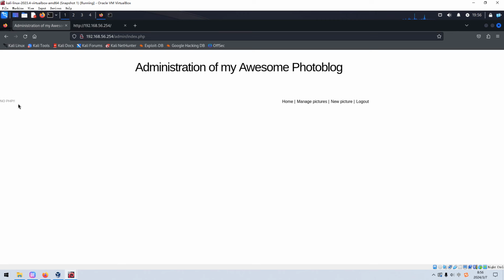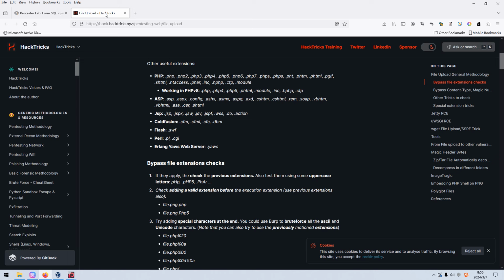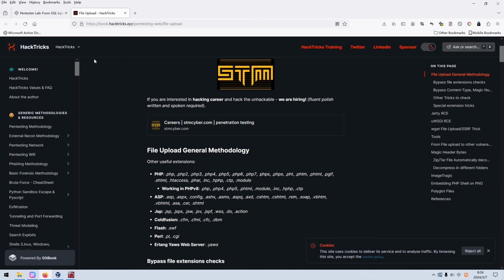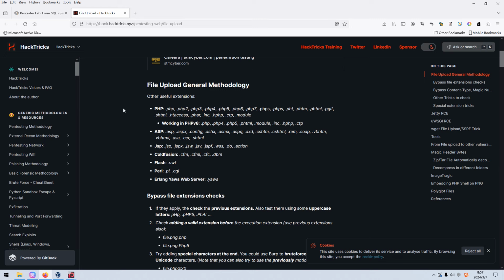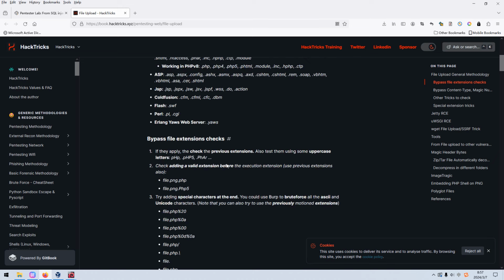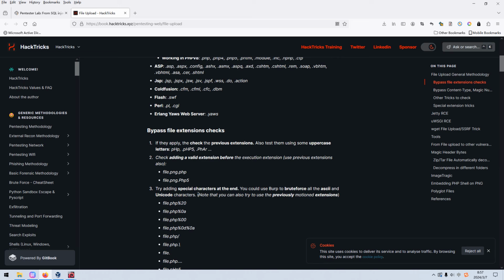So how to bypass? We need to get help from Google, and you can use Google to make some research. And this is the first link. I always use this resource to bypass file upload filtering, and as you can see, there are ways to bypass file extension checks. So there are so many different ways to do it. Normally we need to try them one by one. And for me, I like to try to change the extension first.